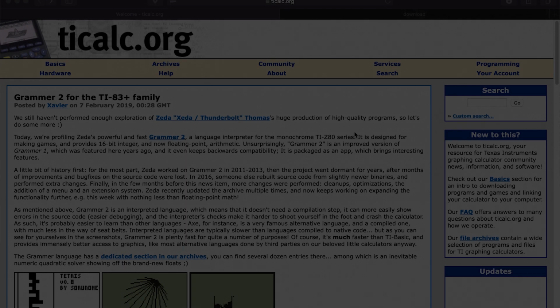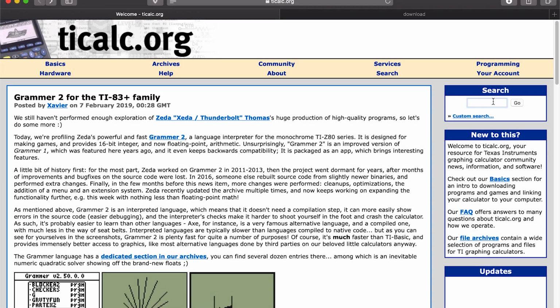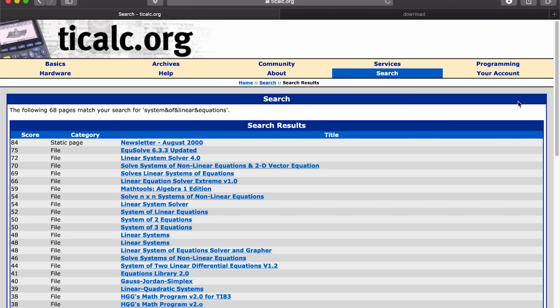Now, the second tip that I have for you guys is the system of linear equations program. This is pretty much the same thing as what I talked about in the previous part with the quadratic formula program, except it is obviously for the system of linear equations.